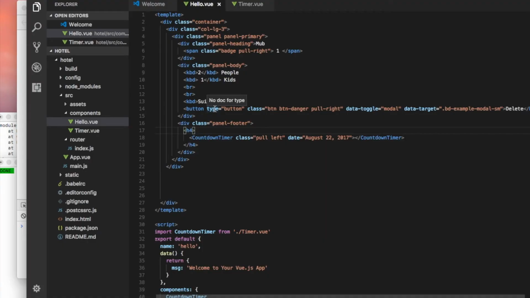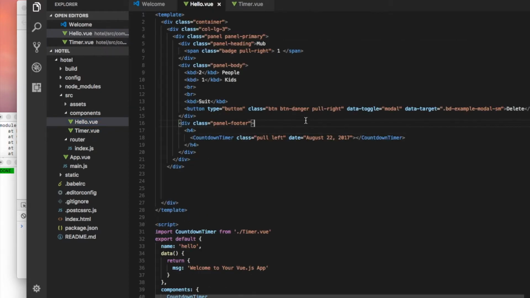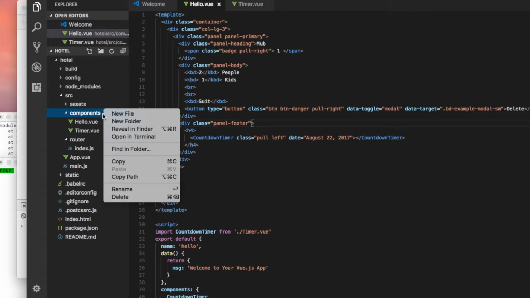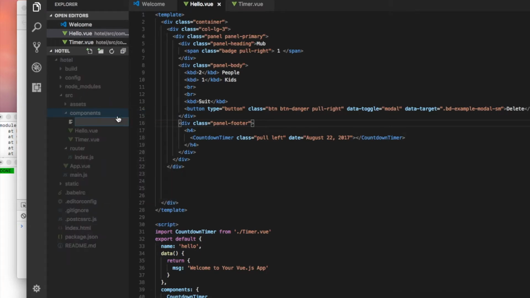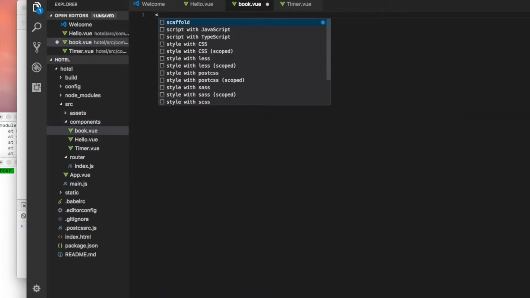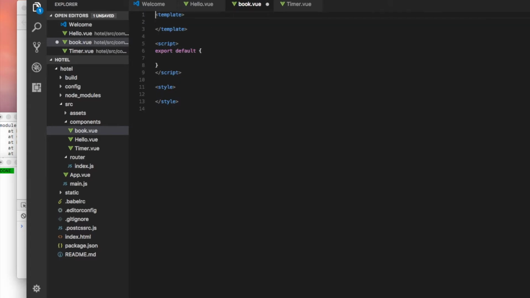What's up, guys? So once we have our countdown timer ready to work, we can create a new component in your project. You can call it book.vue. Same story, you can do a scaffold here. You can do all your stuff. First thing first, we want to create a model.